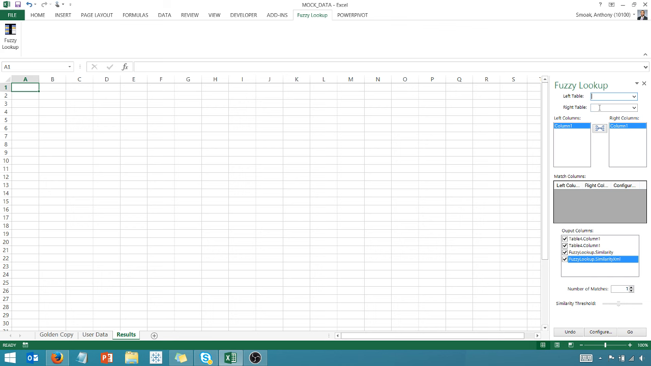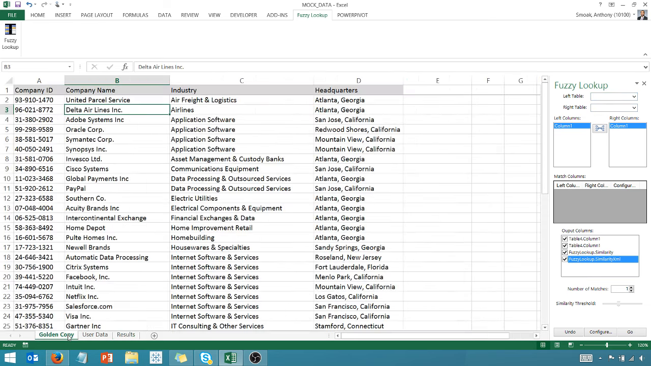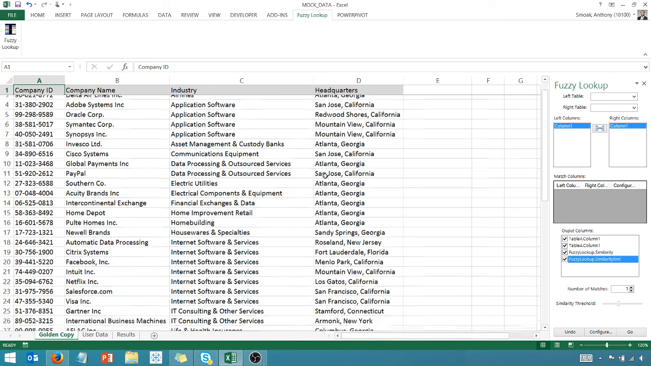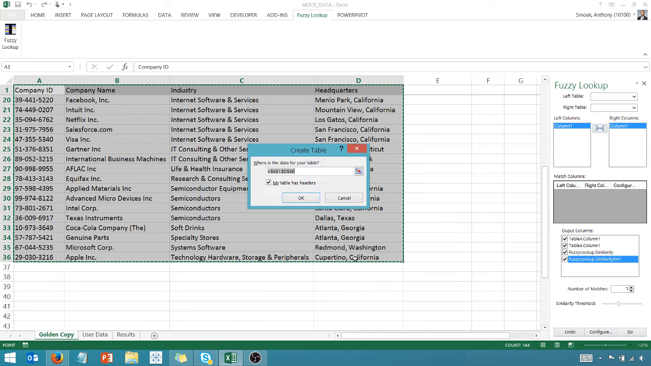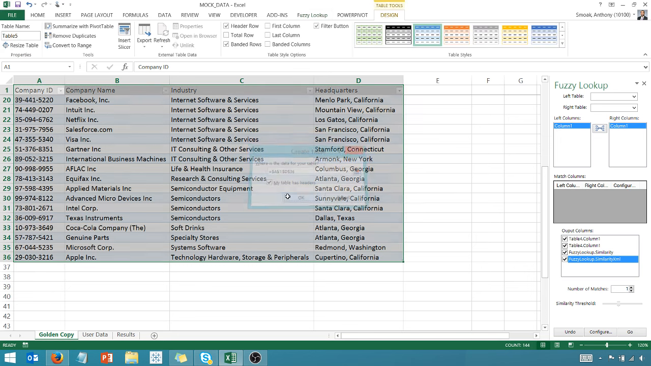And so the first thing you'll notice, it's asking for left table and right table. So what is that, right? So you'll have to go to your two sets of data. And I'm going to put my cursor here. I'm going to hold down shift to this last cell, D36 here. And I'm going to hit control L, and what that does is it creates a table, right? And you want to make sure my table has headers is clicked if you have headers. I'm going to say okay, and let's call this golden copy for the table name, right?